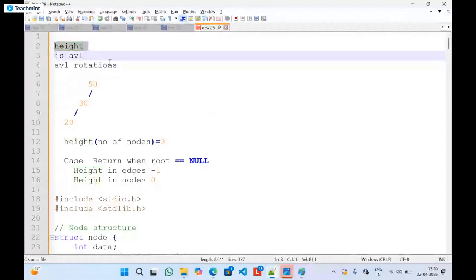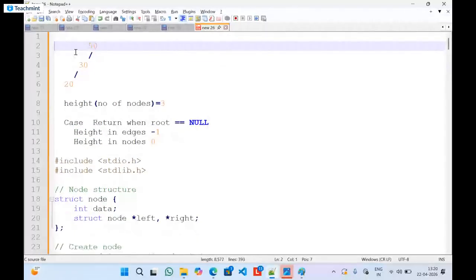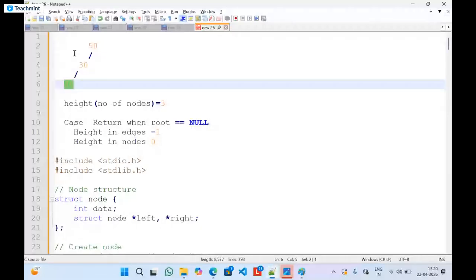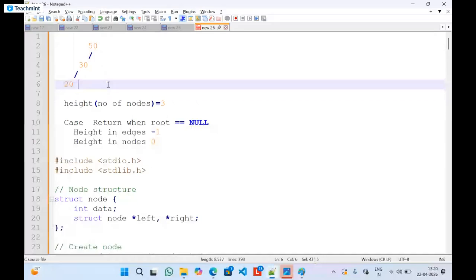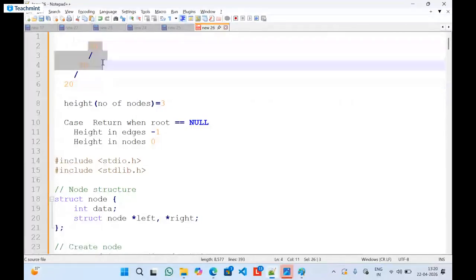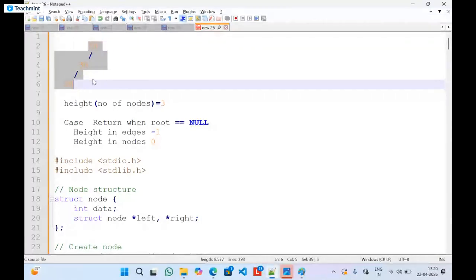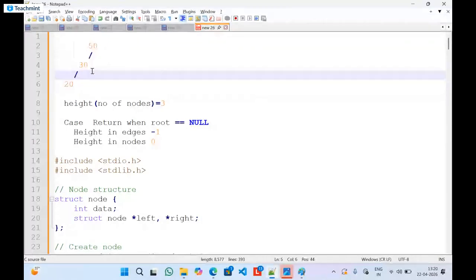So let us see the first one, height. Here 50, 30, 20. Students, there are two ways we can calculate the height. Based on this scenario, we use two cases. I can tell you the height of this particular tree is 3 or 2. 3 is the number of nodes from root to leaf. Root to leaf, how many nodes are there? 3. And in some situations we use height equal to 2.